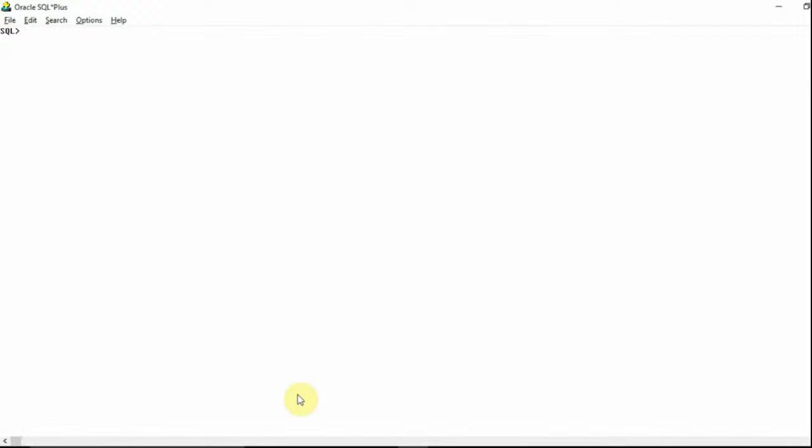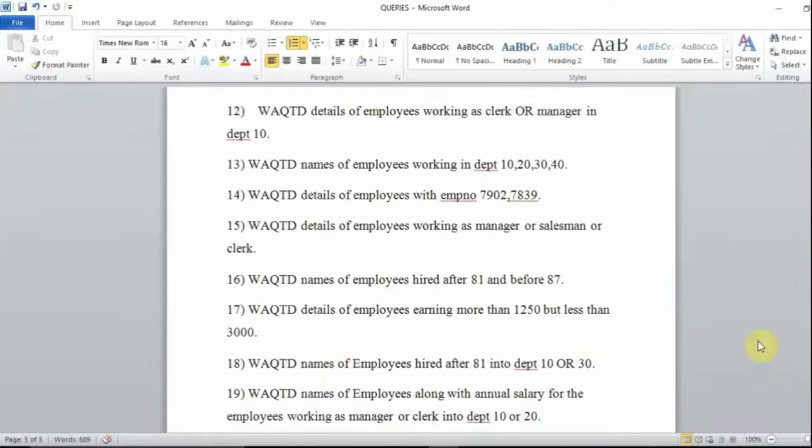Clear screen. Okay, so I have cleared the screen now. All right, so 13th question, guys. Write a query to display names of employees working in department 10, 20, 30. Before that, I just want to make sure that it is recording. Yes, guys, it is recording.